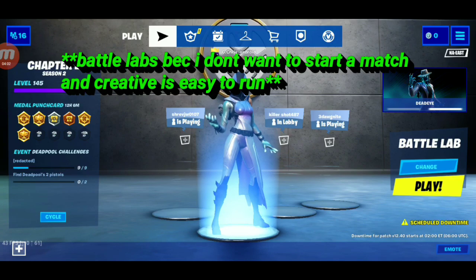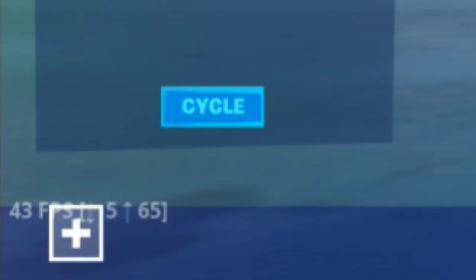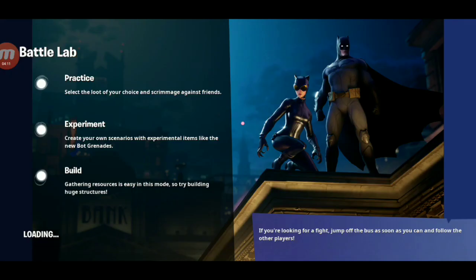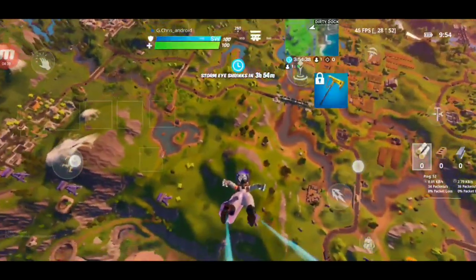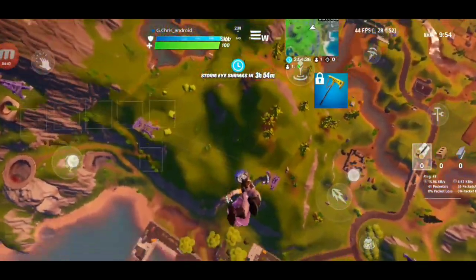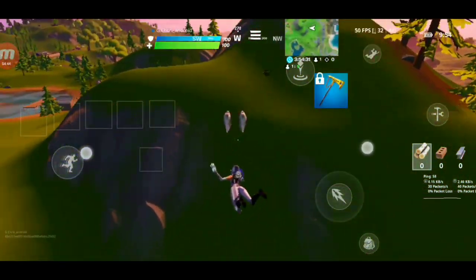So I'm going to show you guys right now in Battle Lab that this FPS glitch is working. And as you can see in the bottom left, my FPS is going everywhere. 40, 30, 60. It just does not know what to do. And there you have it. As you can see, my phone is trying to push 52 FPS as I'm free falling over here, and it will increase once I touch the ground.